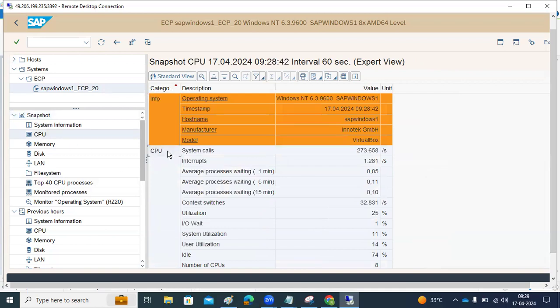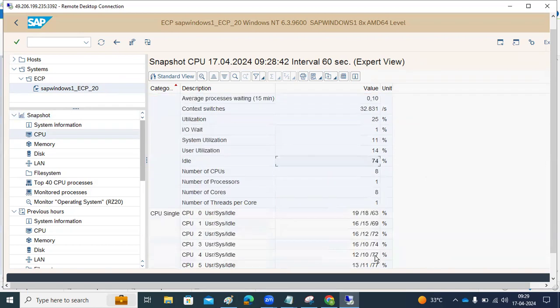So currently CPU utilization, you can see it here. How many system calls are there, right? What is the utilization? 20% CPU utilization. So system utilization, user utilization, idle time. Mainly we need to look at the idle time. Idle time means free time. How much of the system is free? Idle time is 74%, the system is free. It means almost 30% of the system is being utilized here, right?